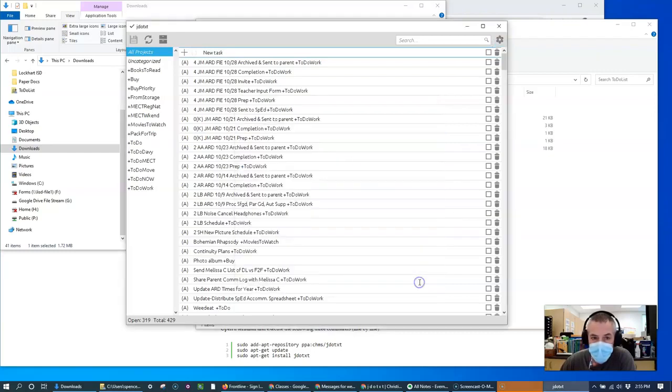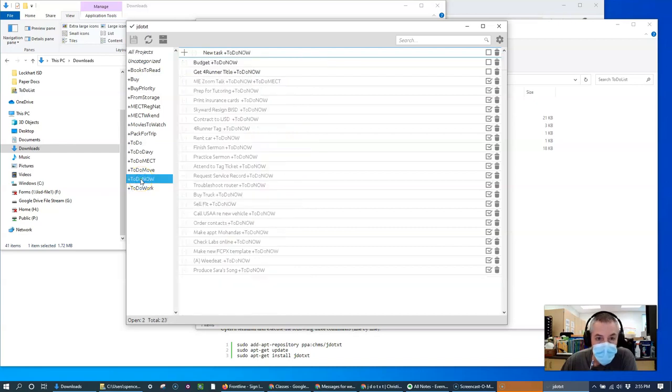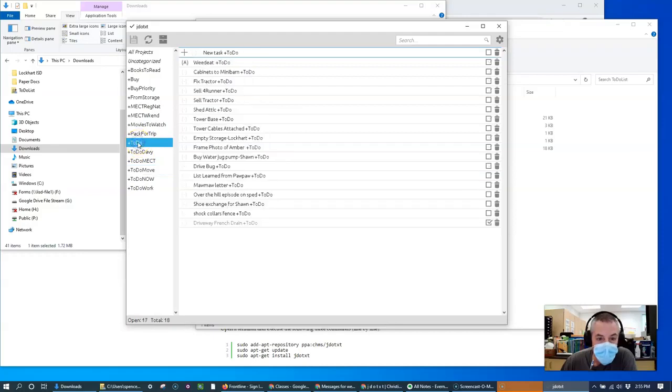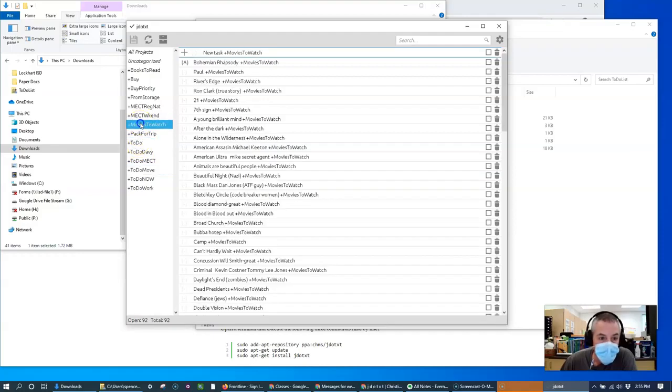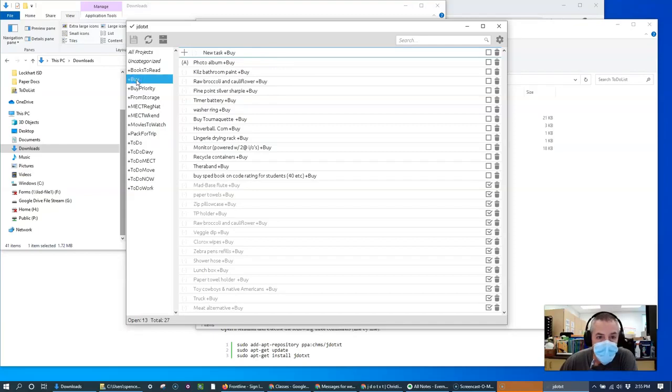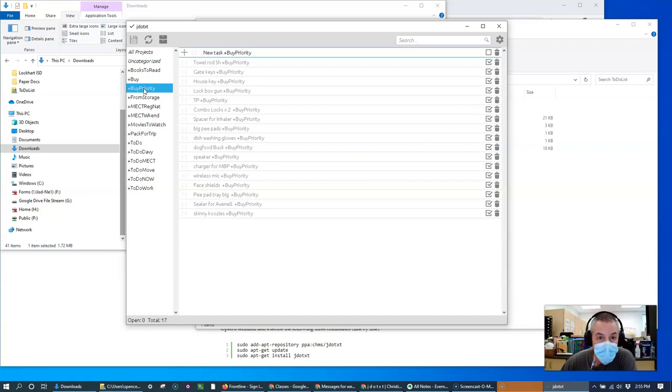What's great about this program is I've got my to-do nows, my to-dos related to a move that my family was going to do, my general to-do list. I've got movies to watch if somebody tells me a movie that they think is really good that I should watch. I've got books to read on here. I've got things that I want to buy. I've got buy priority, things that I really need to buy quickly.